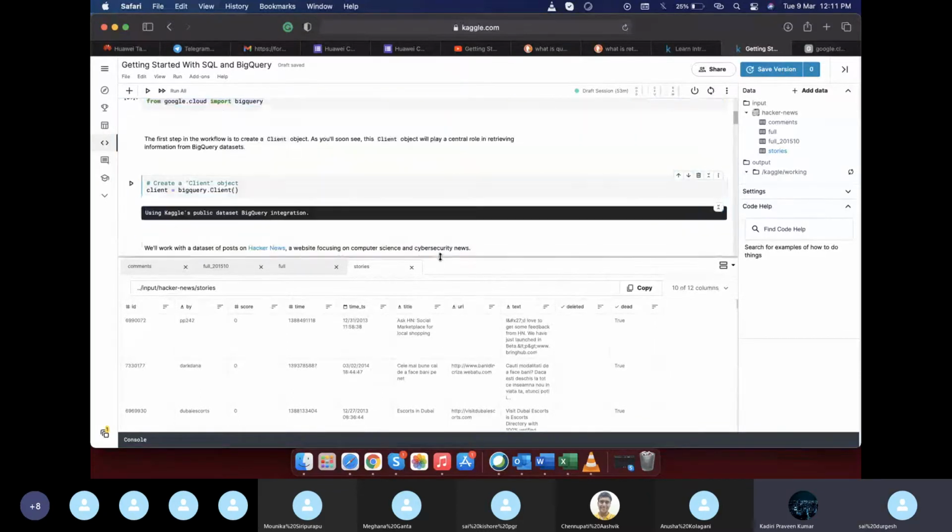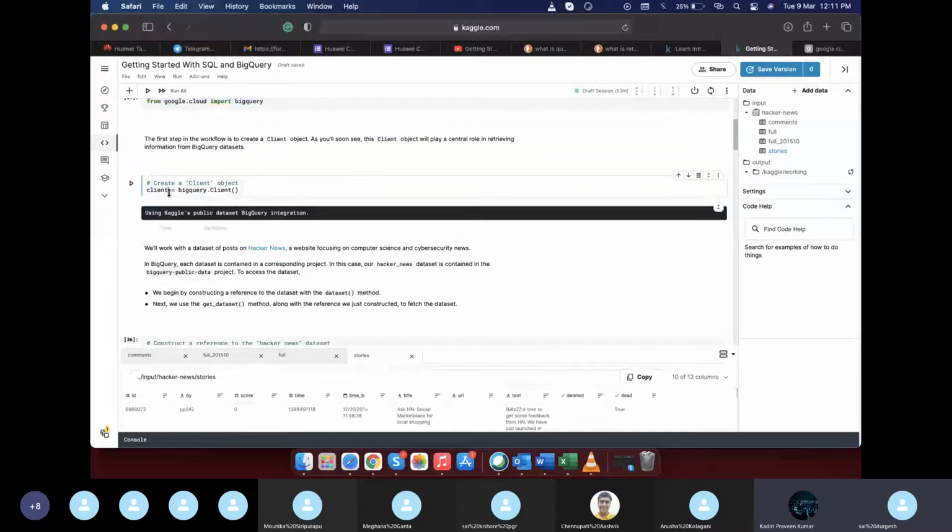And we've been creating an object with the name client. This would be the structure, like creating an object, BigQuery.client. So what is an object? Yes, sir. An object's format, for example in Python, sir.